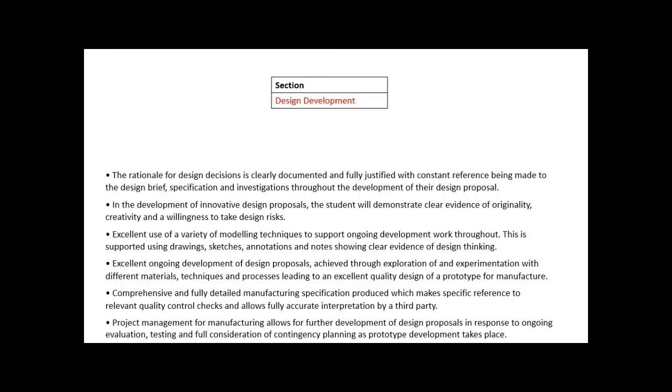You've got to design something new, which is our originality, complex, which is the creativity, and then there's got to be something new about it. So next point, excellent use of a variety of modelling techniques to support ongoing development work throughout. This is supported using drawing, sketching, annotations, and notes showing clear evidence of design thinking.